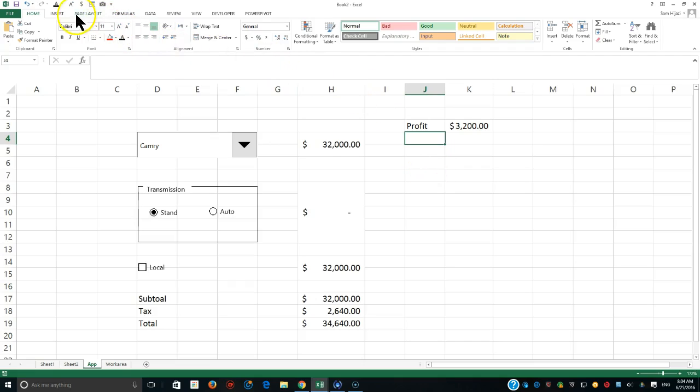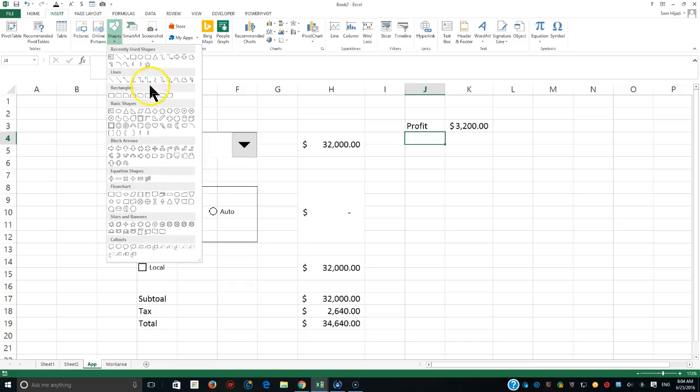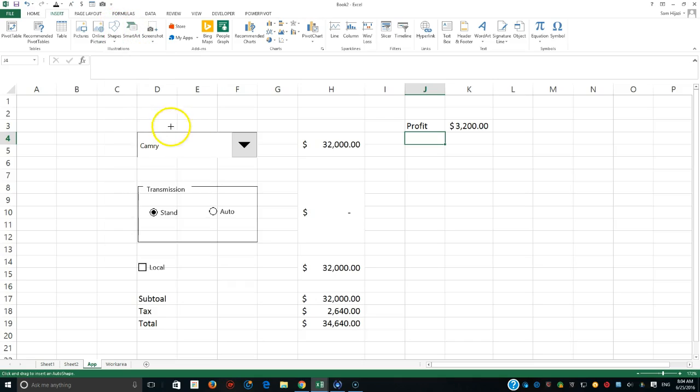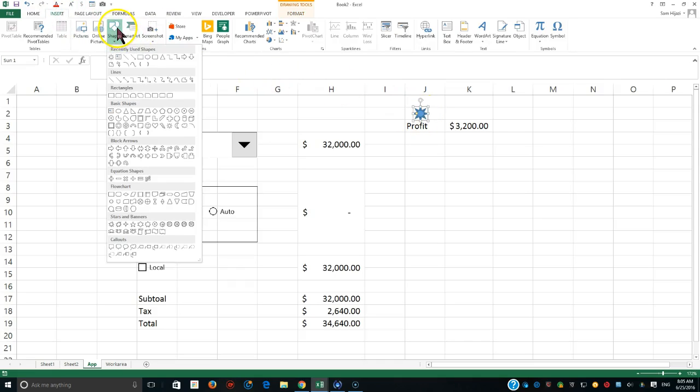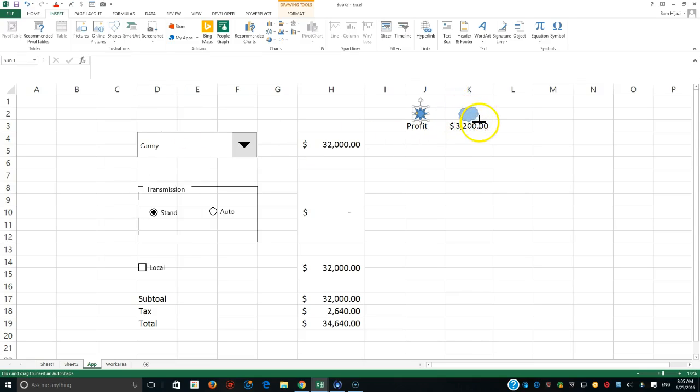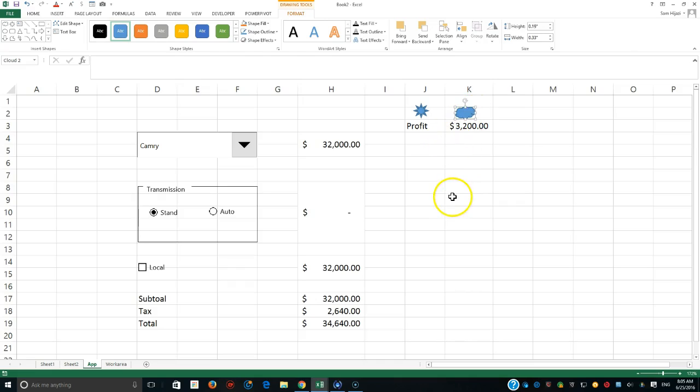So what I'm going to do is insert two shapes, any two shapes that you like, it doesn't matter. Let's say here, this is for hiding. Okay, and let's put another one here. I'm going to put the show, and we could use this cloud one here to show that there is actually a profit. It doesn't matter really because the user should not be able to tell.